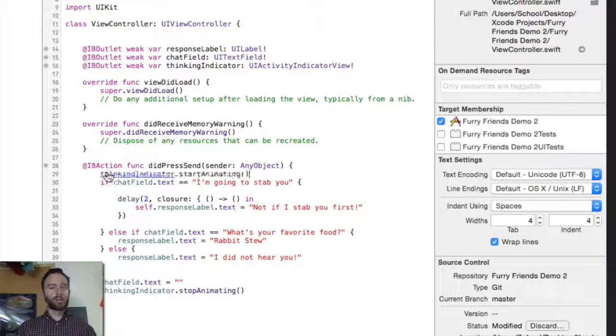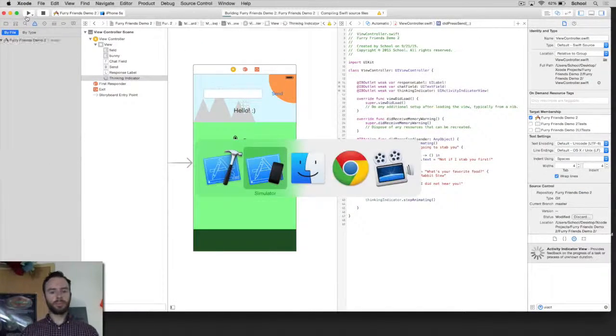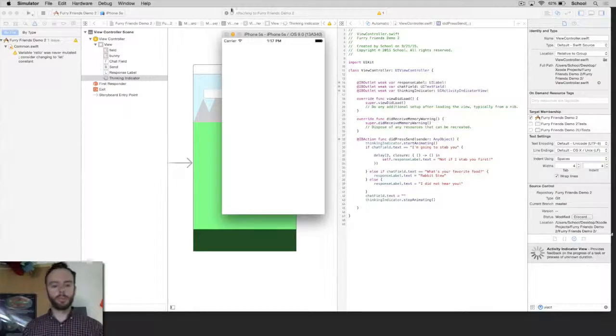Okay. So that way, the thinking indicator starting animating is outside the if, because it doesn't matter if this or if that. If you push that button, it's going to think about what's in there, right? And after it figures out, after the delay happens, it's going to stop the animating. Let's see how that looks here.